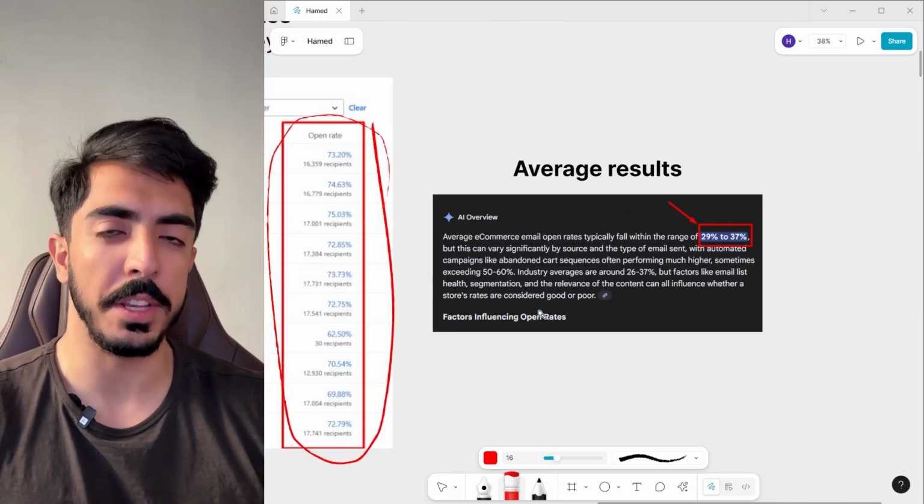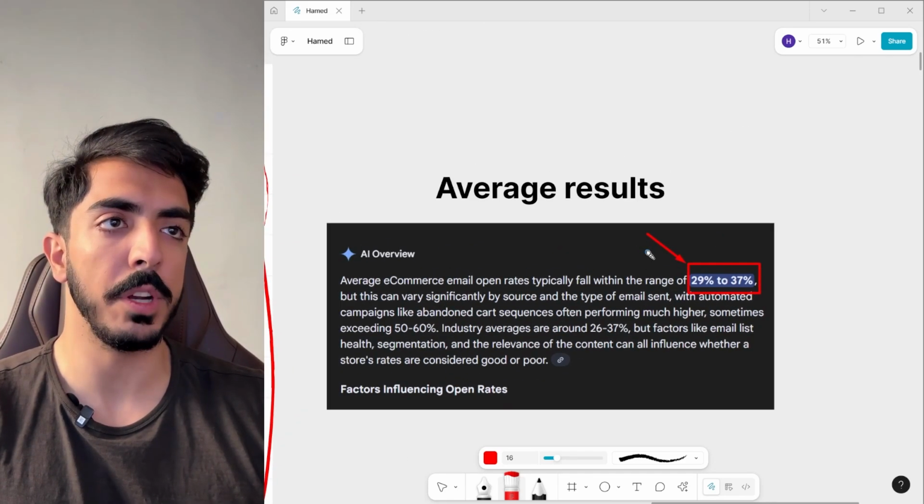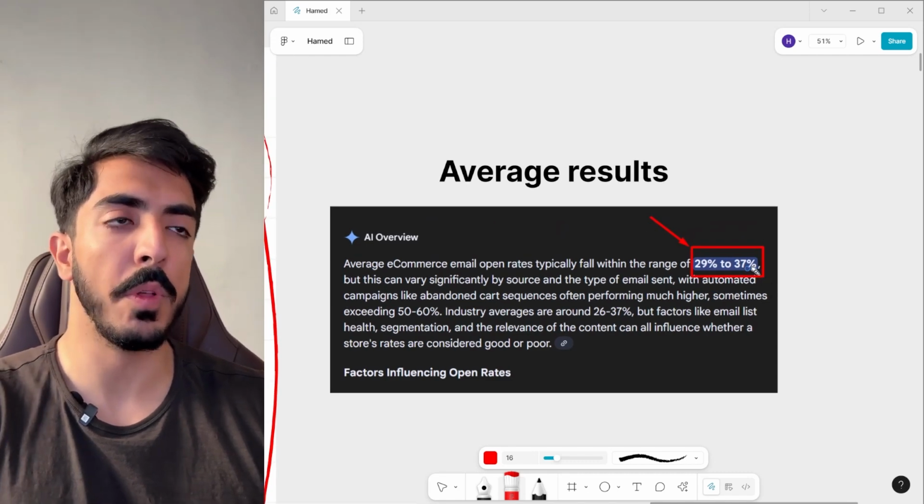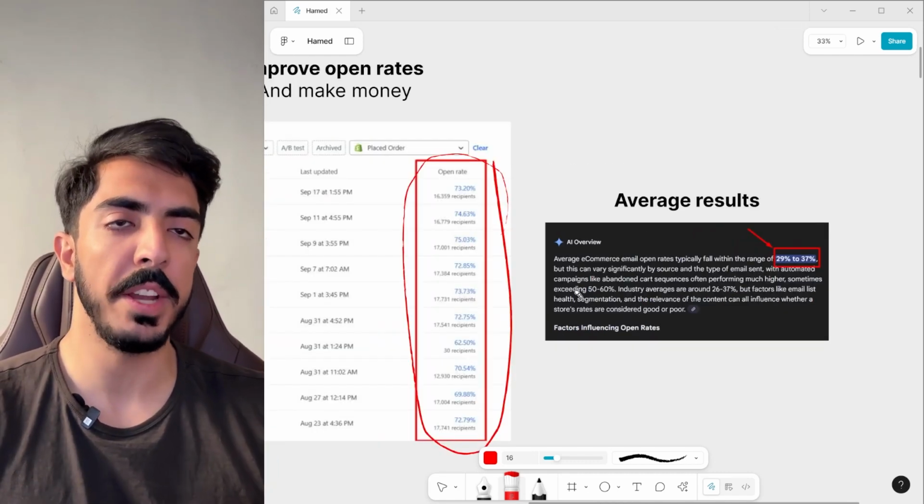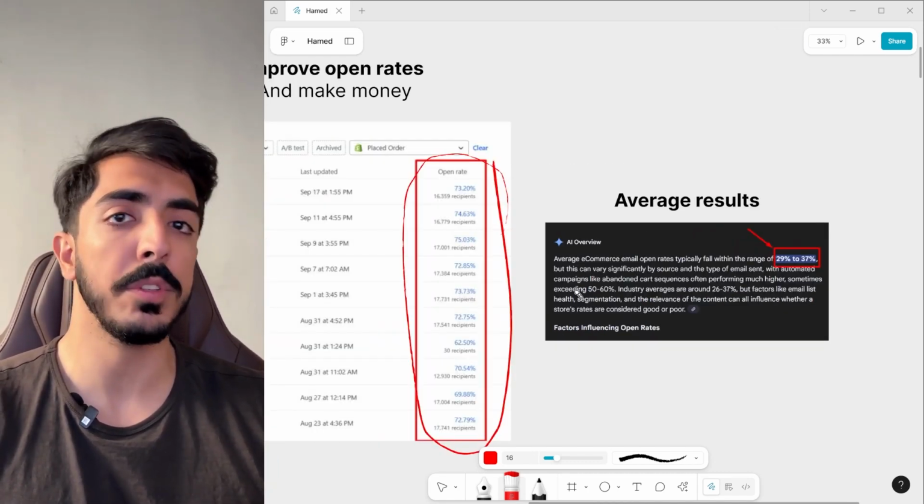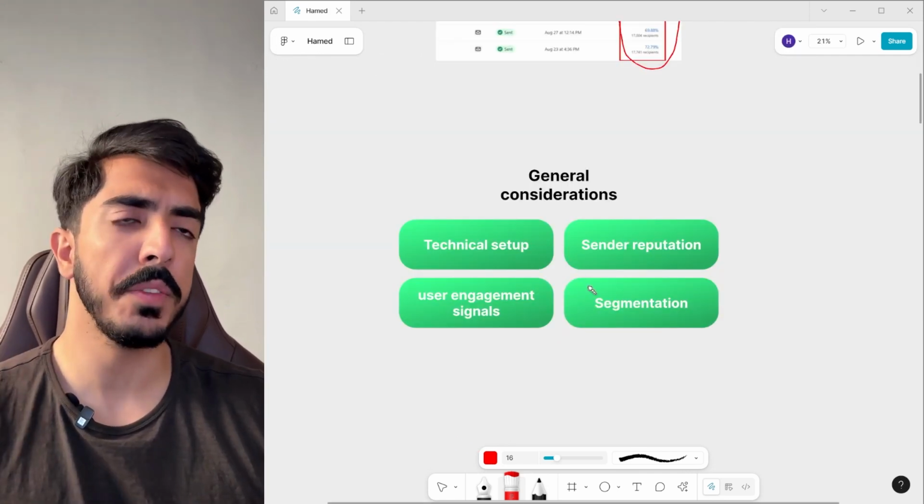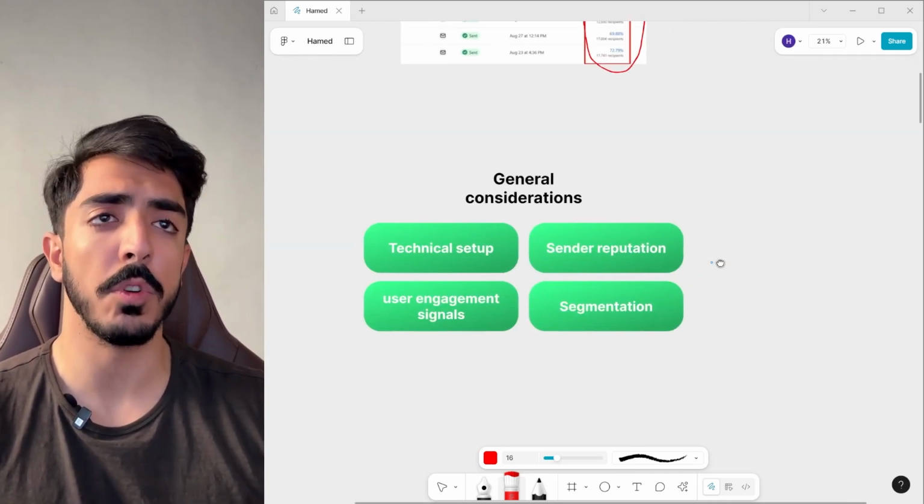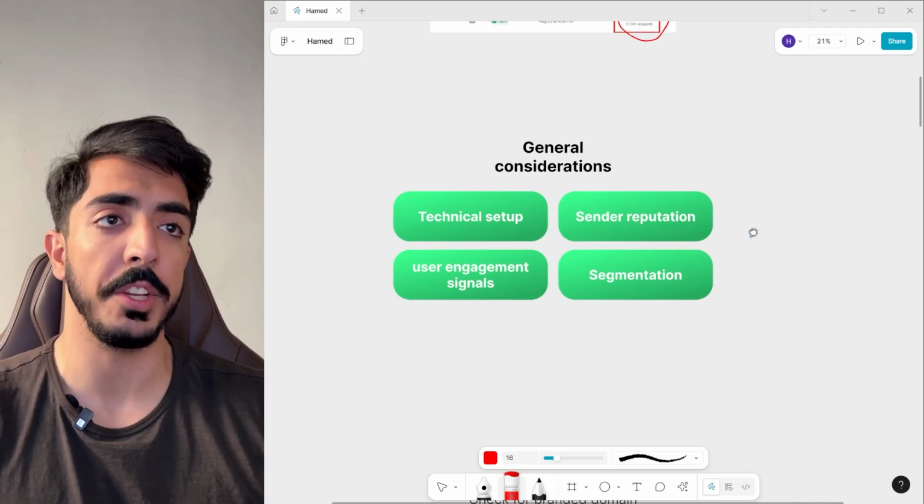And just to get an idea, what is the average open rate for e-com stores? It's between 30 to 37%. And this strategy is going to give you almost double the industry average. So we have 4 different things that we should consider before changing our deliverability strategy for emails.